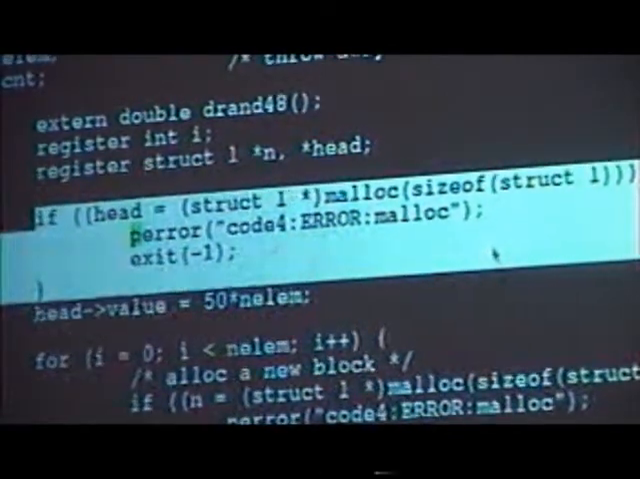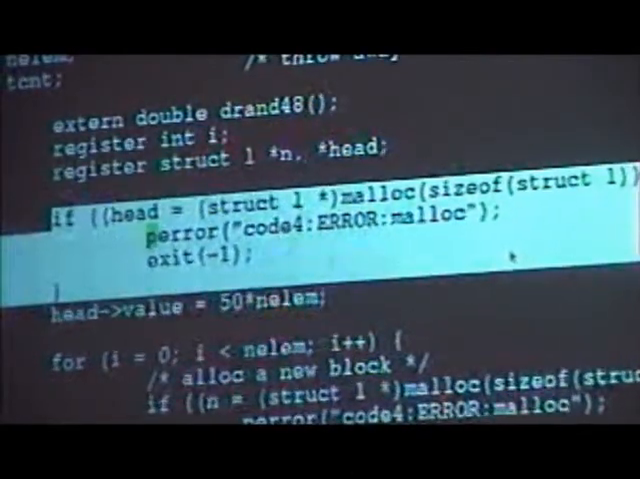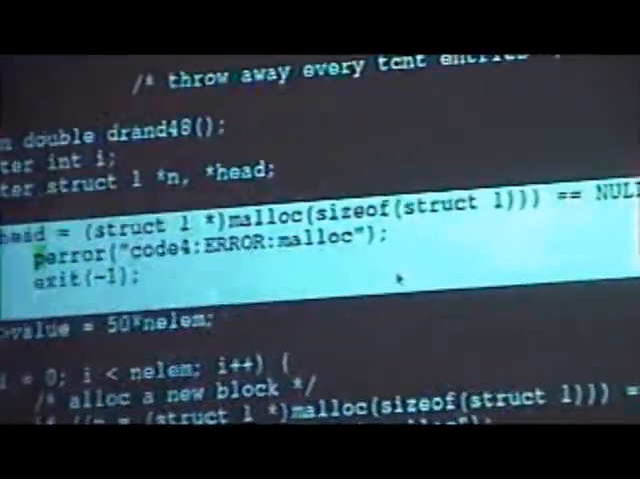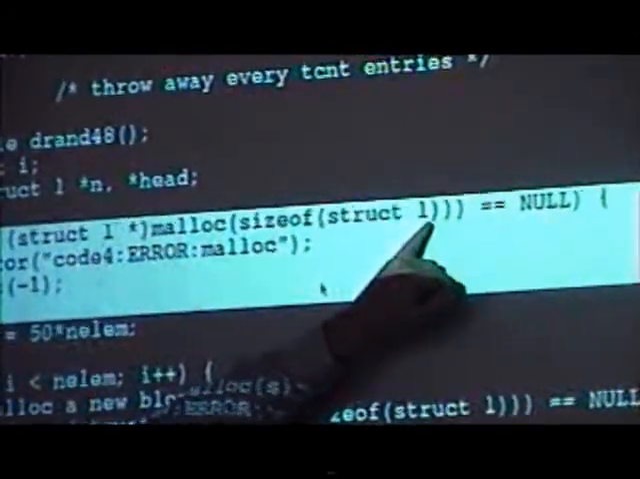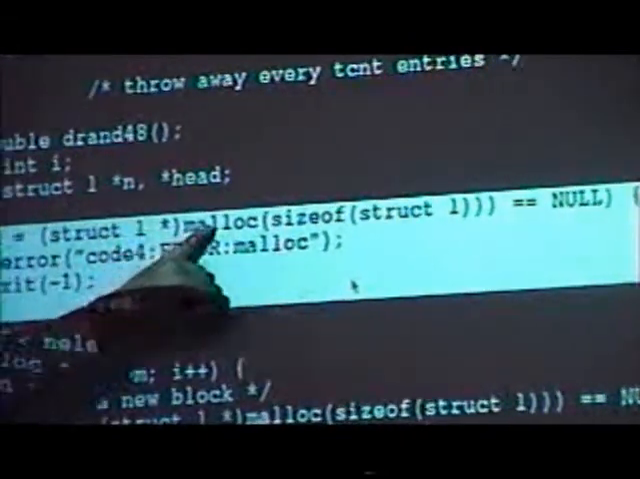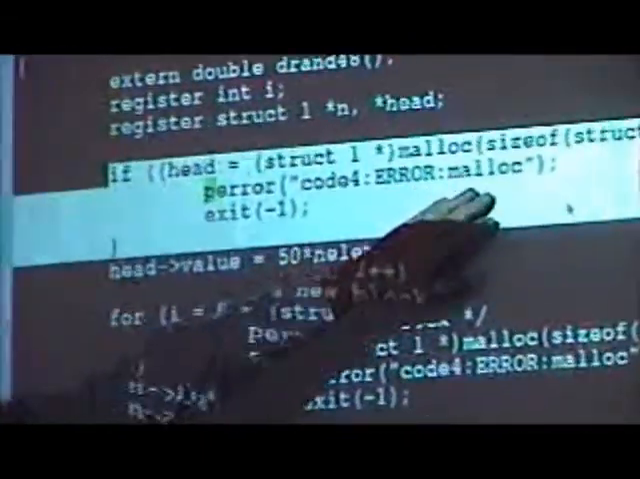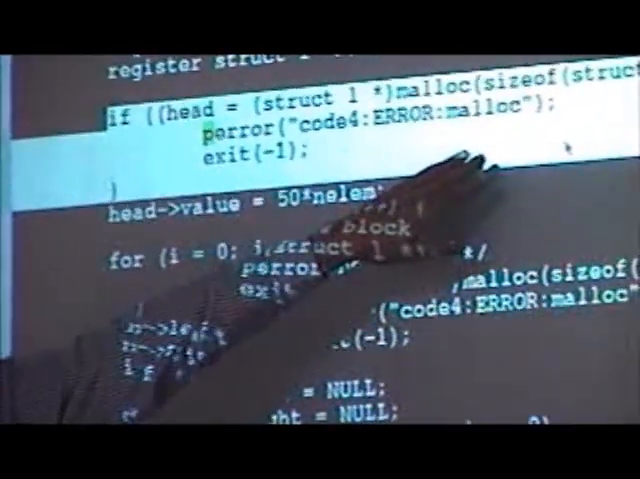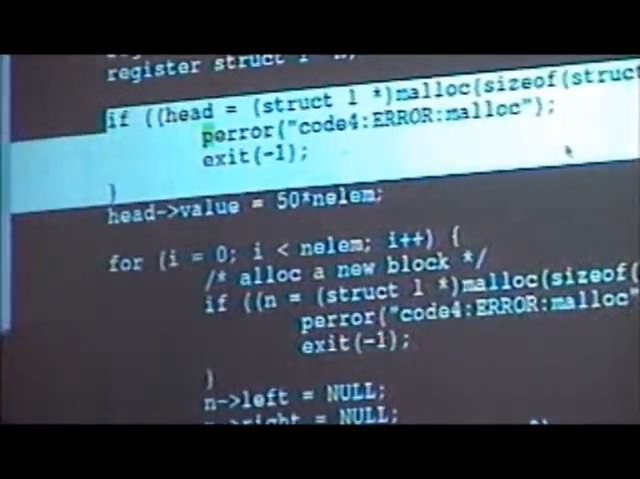So it's basically going to build a heap using the malloc system call and then stuff data into the heap. It's doing a malloc, and the size of it is 1 really, it's just a null structure here. But if that malloc fails, we do a perror, which says code 4 error malloc, and then we get the system error number converted into ASCII. That's what perror does. So perror printed out that resource temporarily unavailable.